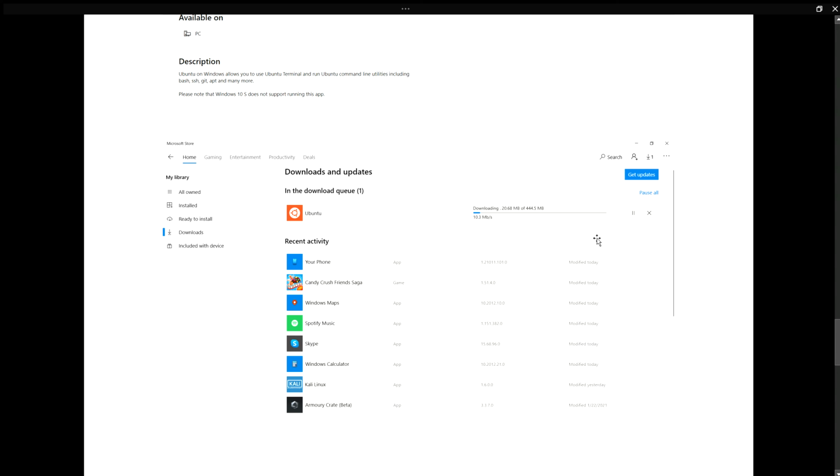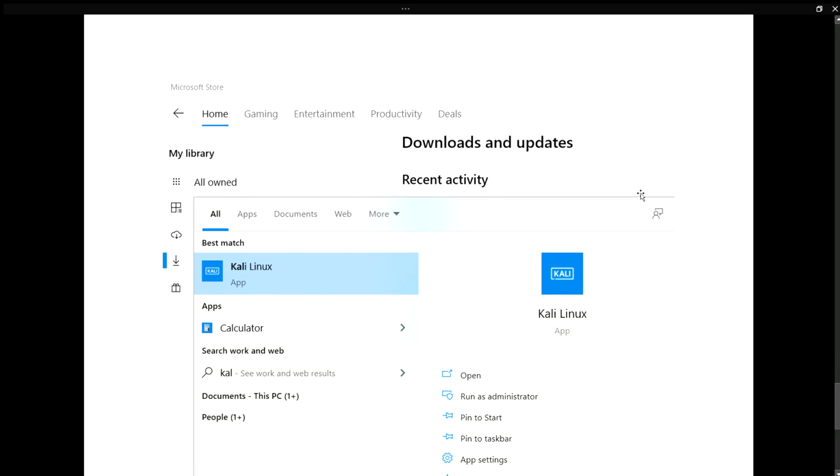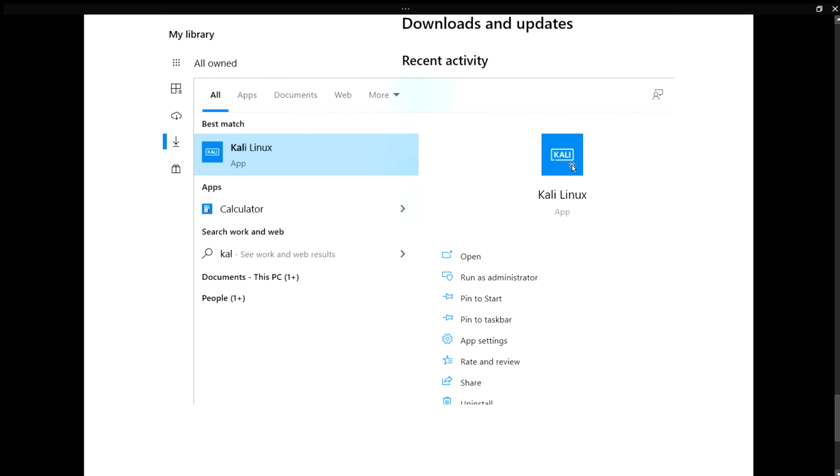After the download, it will ask to install or launch. You can press install, don't press the launch button. Once it is installed successfully, you can go to your Start menu and search for whatever application you have installed. I have installed Kali Linux and I have opened it.